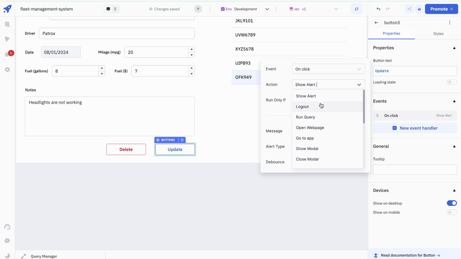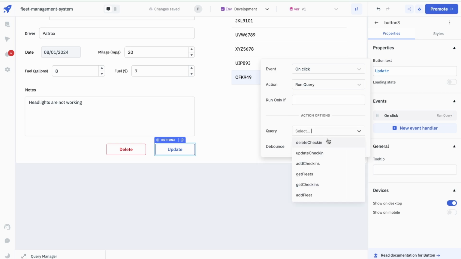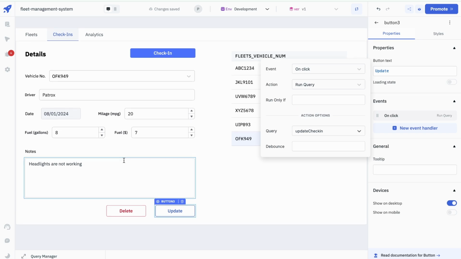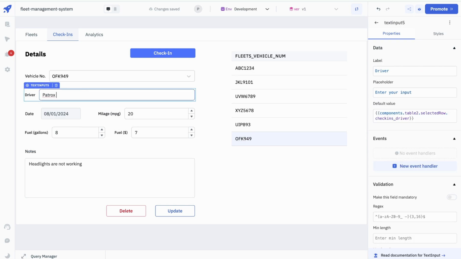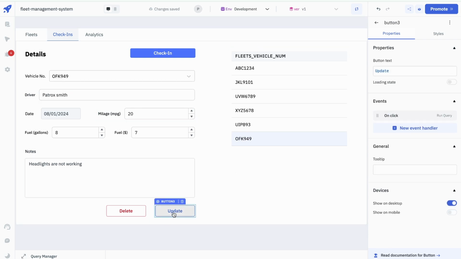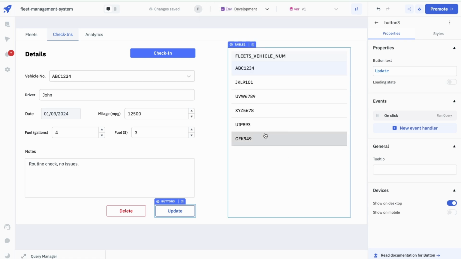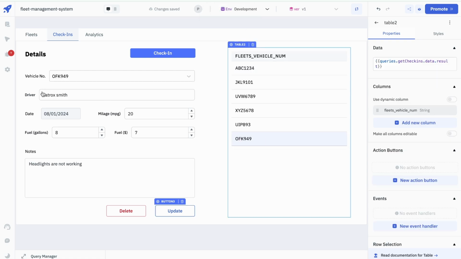This will be update check-in, and if I want to change it, let me add Smith. Okay, let's change the name of the driver to Patrick Smith, and if I click on update, check-in updated, and now if I go here again, you can see the driver name is updated. You can change any of these values for that matter.